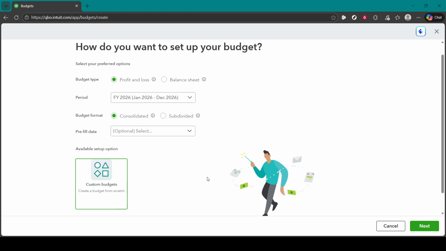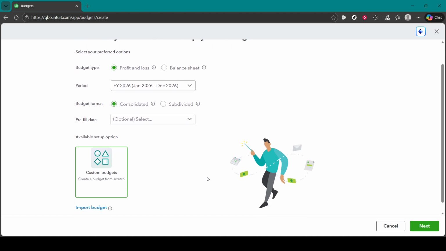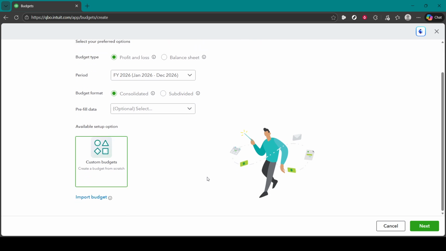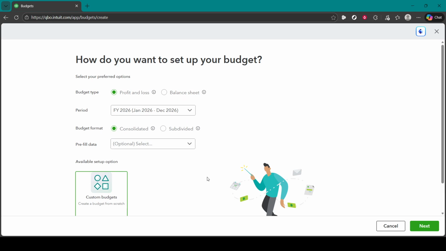If you organize your books by location, class, or other segments, you can filter here so the budget applies to that specific area. You can also choose whether to start from scratch or pre-fill using data from a prior year to speed things up. When you're happy with the setup, click New to create your budget grid.